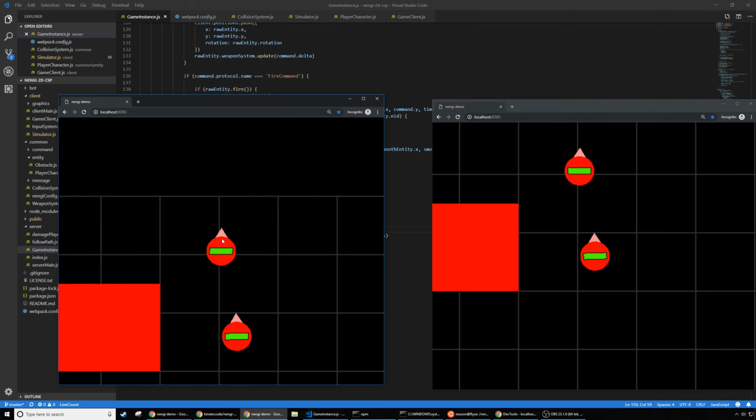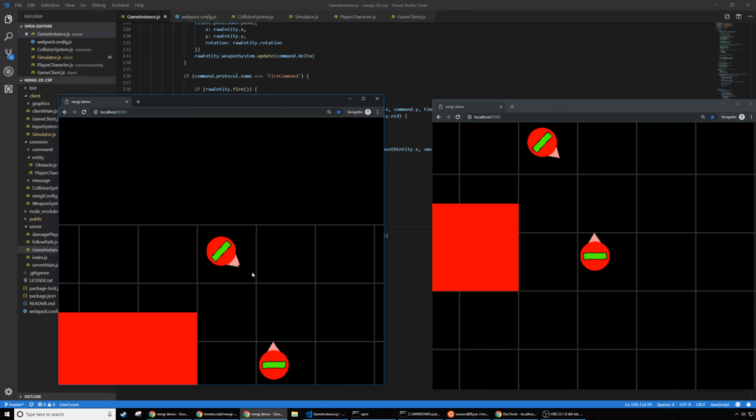There'll be an elaborate tutorial on each of these things going forward, but I hope this plus being able to look through the code is a good starter for everyone.